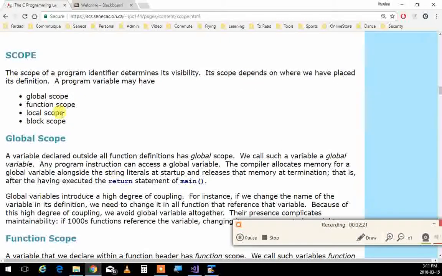Scope. Now, in here we say global scope, function scope, local scope, block scope. Whenever you have an open curly bracket, that open curly bracket has a corresponding closed curly bracket. That is a scope. If it's in front of a function, it's a function scope. If it's in front of a while loop, it's inside a function, so it's an inner scope, okay? So at the beginning of each and every scope, you can create variables. When you do that, the end of that scope is the end of the life of that variable.